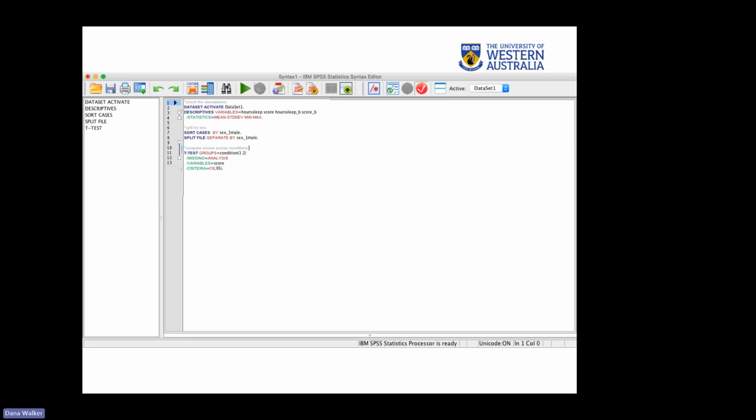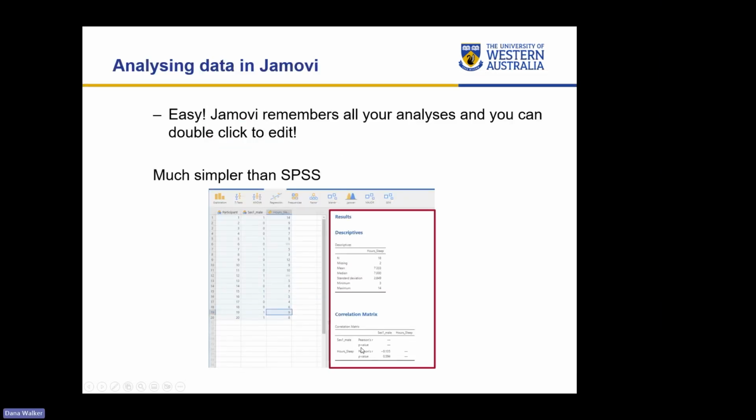Everyone okay with that? So you can annotate. So here it says compare scores across conditions, right? And you can even annotate to tell me what conditions they were. Yeah? So everyone can clearly see what you've done. I just showed you Jamovi. Here's Jamovi. I ran my descriptives. I can rename these to whatever I want. So Jamovi has everything in there and it doesn't give you a syntax.